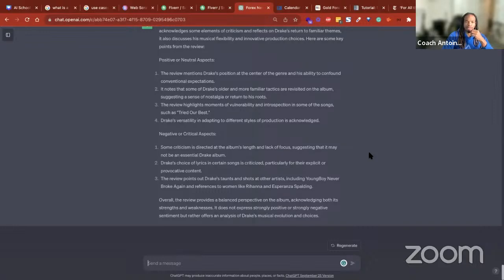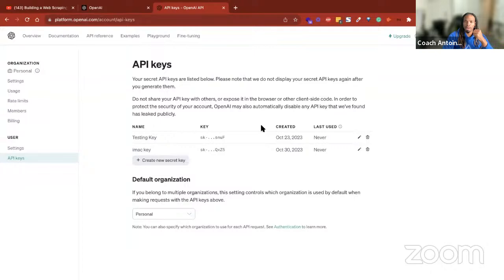Let me see if mine is here. Here we go. So I'll share with you the screen that you go to for that. This is the screen right here. Pretty much you get to it by going to platform.openai.com, and you can go to account by clicking up here at the top right and clicking on view API keys. An API key is pretty much like a password. It's a password that only you're supposed to know, and you give it to your code, and you tell your code to connect to OpenAI, to connect to ChatGPT.